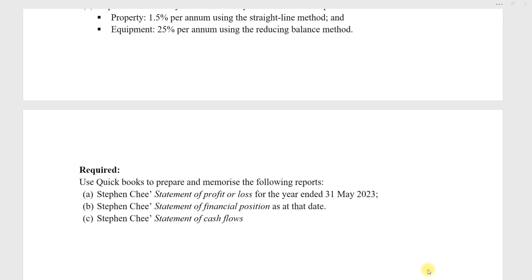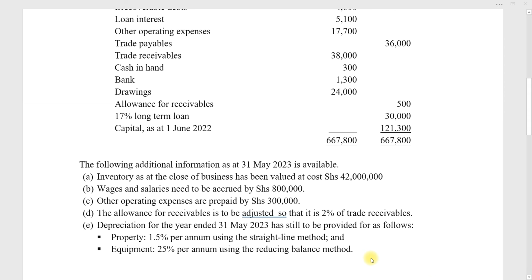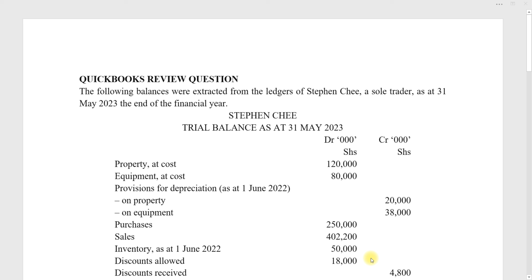Whether you're an accounting student, a small business owner looking to understand your financials better, or someone keen on mastering QuickBooks, this step-by-step guide will walk you through the process. We will cover everything from setting up the initial data to adjusting for accruals, prepayments, depreciation, and ultimately generating those insightful financial reports. So grab your coffee, open up your QuickBooks, or just follow along, and let's get started on transforming this trial balance into meaningful financial information.